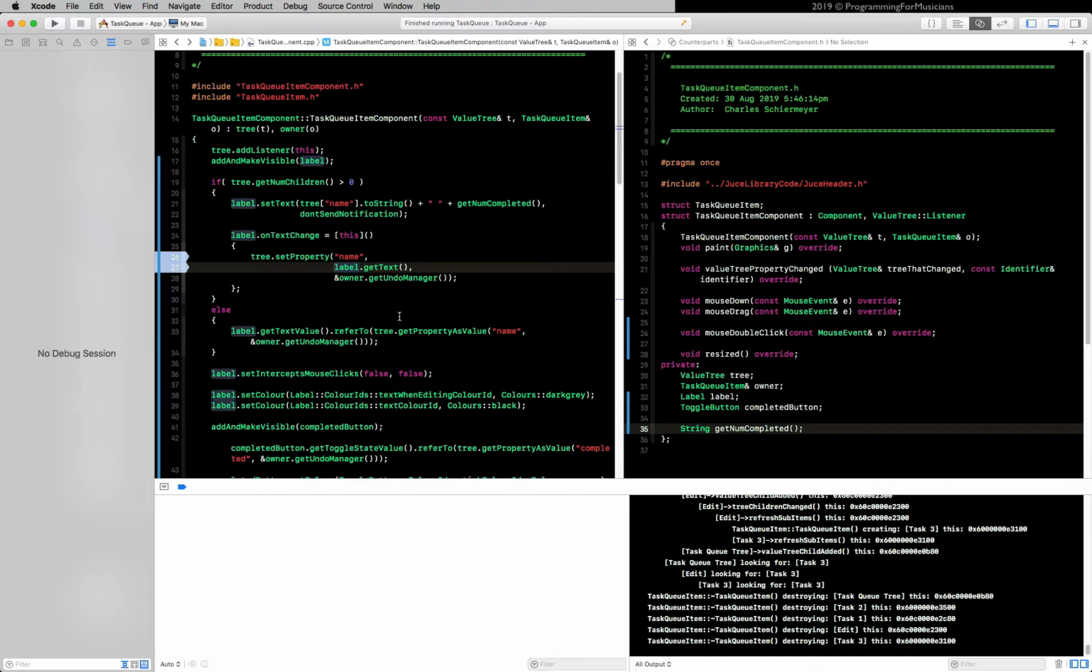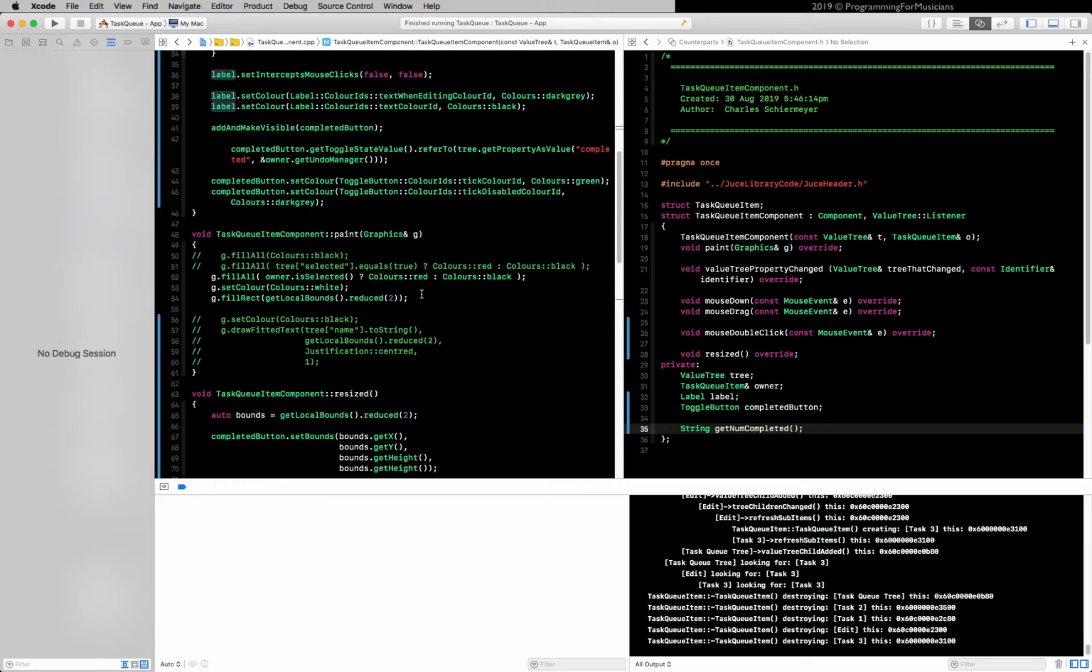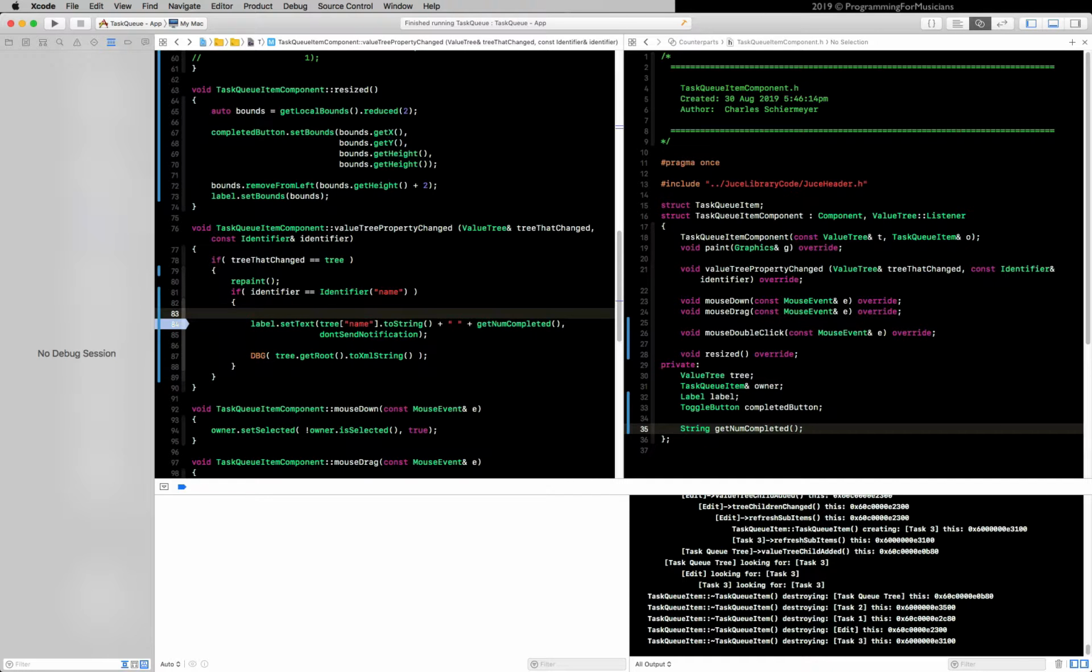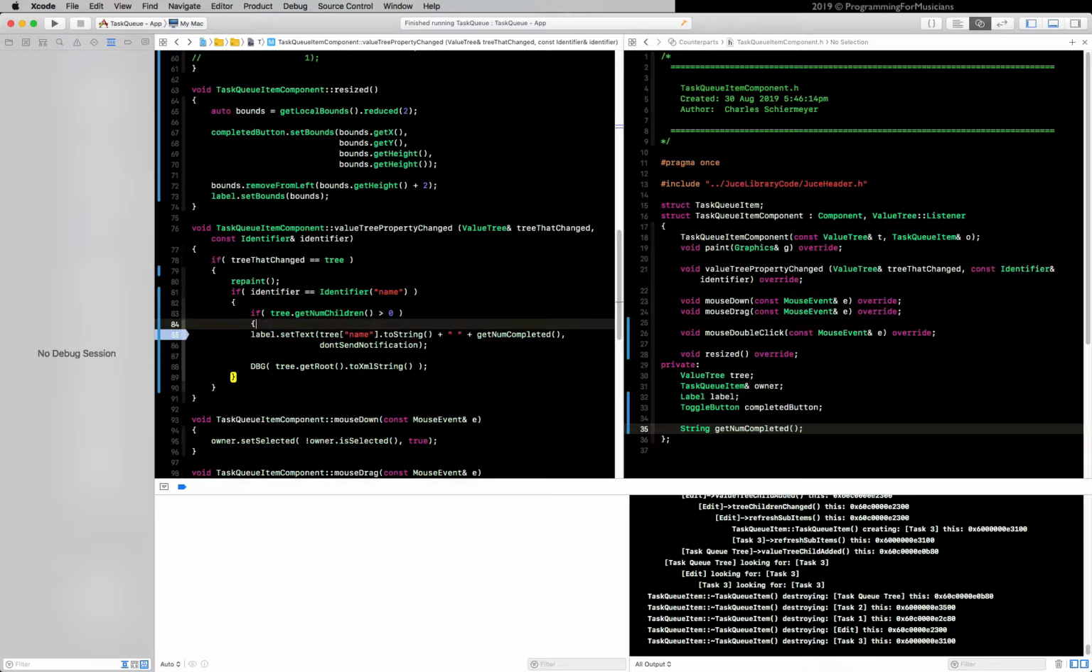So let's go to our property change callback over here, and we're just going to wrap this setText call inside a check to see if the tree has children. So if tree.getNumChildren is greater than 0, then do this thing.